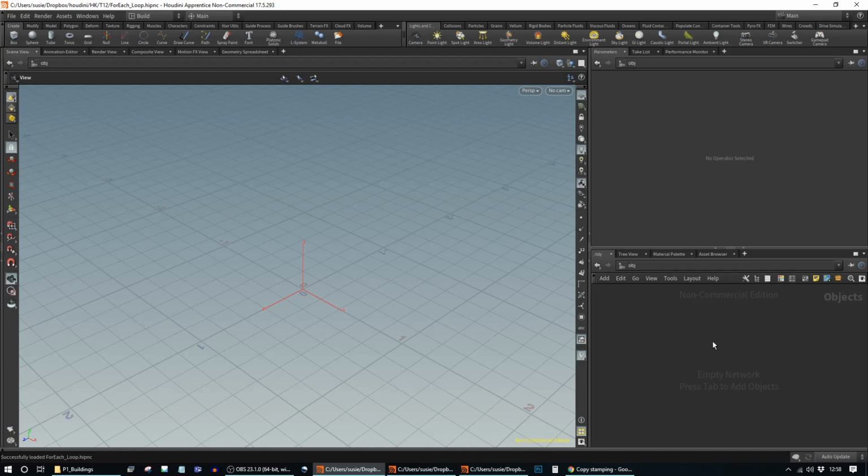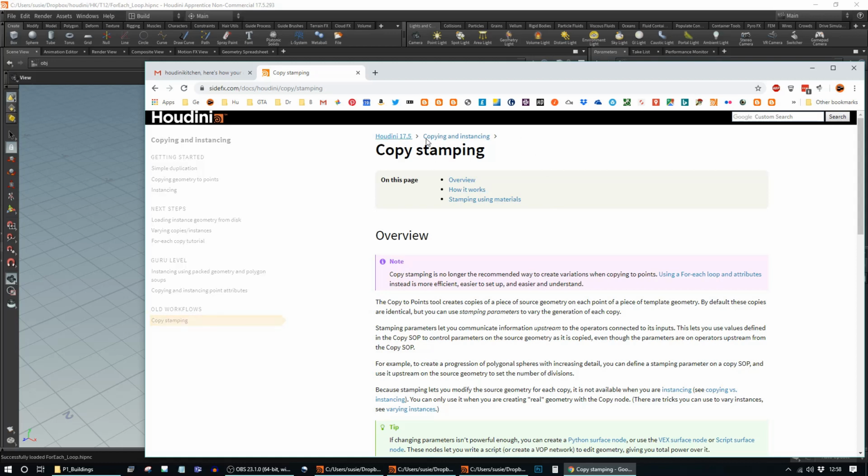When I started doing a bit more research into it, I realised that the most recent documentation from Sidefx recommends that instead of using copy stamp, you use a Foreach loop, which it says is more efficient, easier to set up, and easier to understand. I definitely agree with the last two.